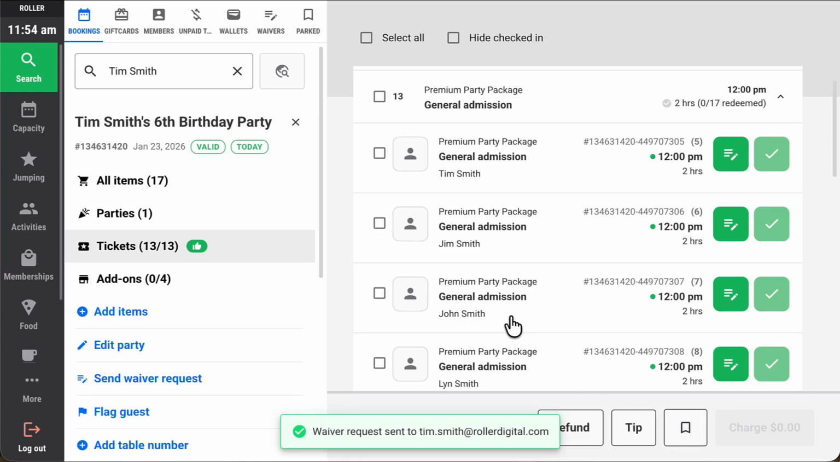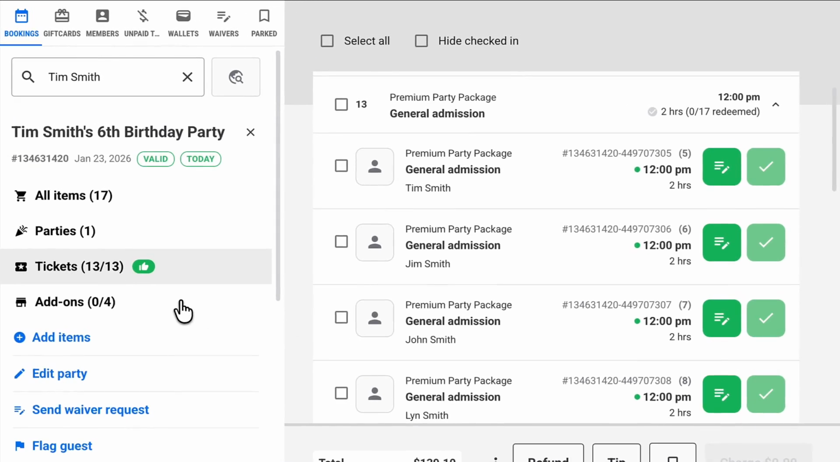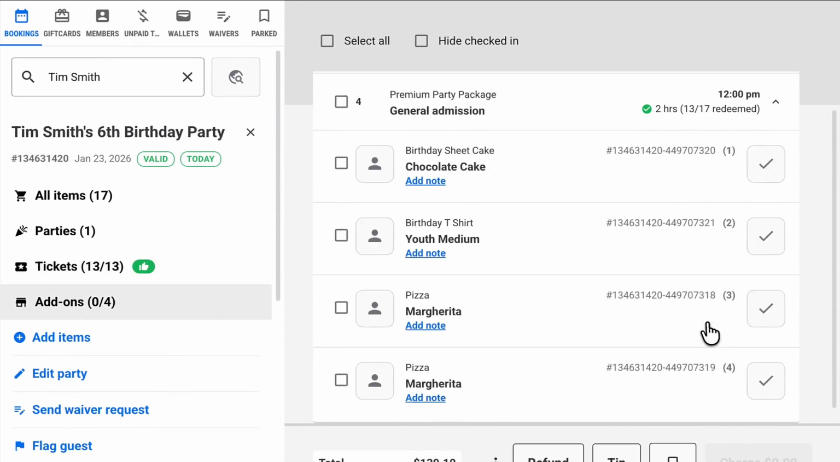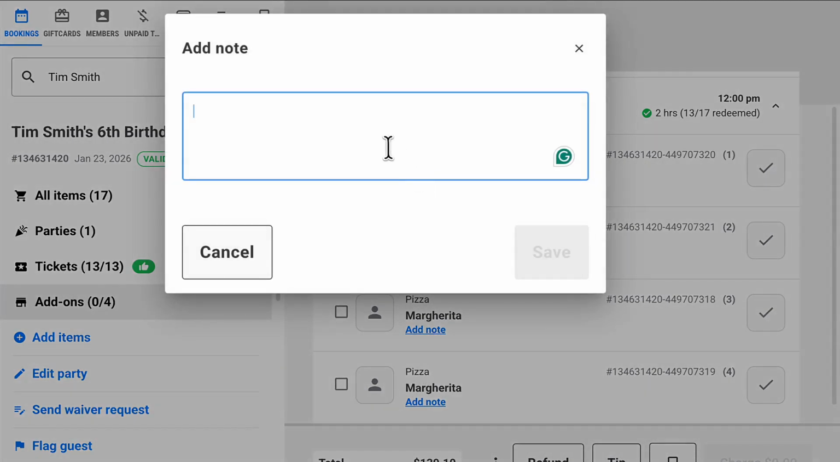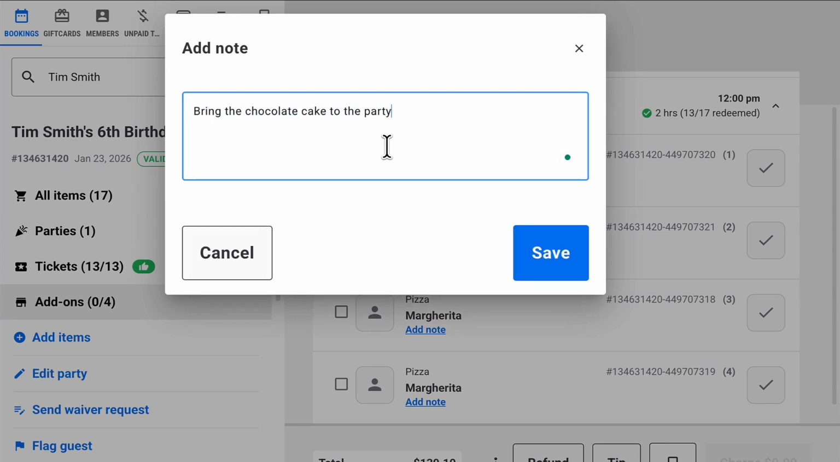Once you've checked in all guests, then you can navigate to the add-ons and inclusions section and see what items are a part of this party. You can also add notes to these items. In this example, I'm going to add a note to the chocolate cake, letting them know, bring the chocolate cake to the party room at midday.